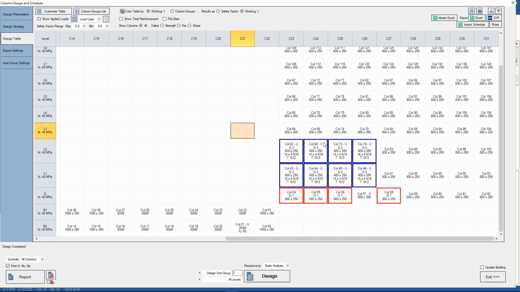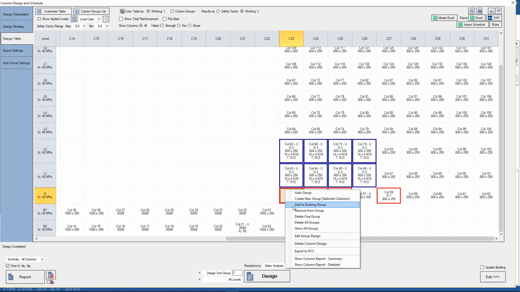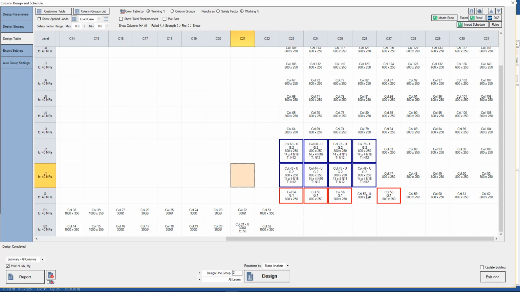So this will not change with that design, with those values locked in. If for whatever reason we wanted to scrap everything completely, get rid of our groups and the user-defined values, we would hit this delete user edited info button and then hit the design. That's a hard delete that will wipe all of the user values, and then we can right click and delete all groups.